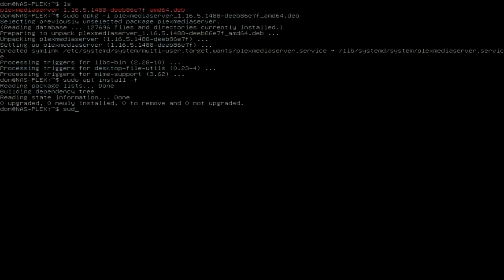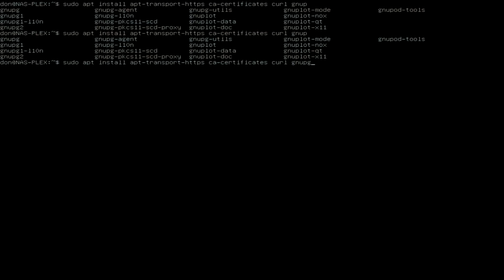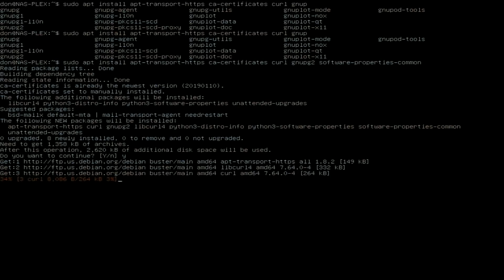First thing we need to do is grab a bunch of packages. It's a lot of packages. So sudo apt-get install apt-transport-https ca-certificates curl, just to make sure, I don't know if I have that, gnupg2 and software-properties-common. Okay, so now we're going to add a key so we can do apt-get install docker, which is much easier to update in the future.